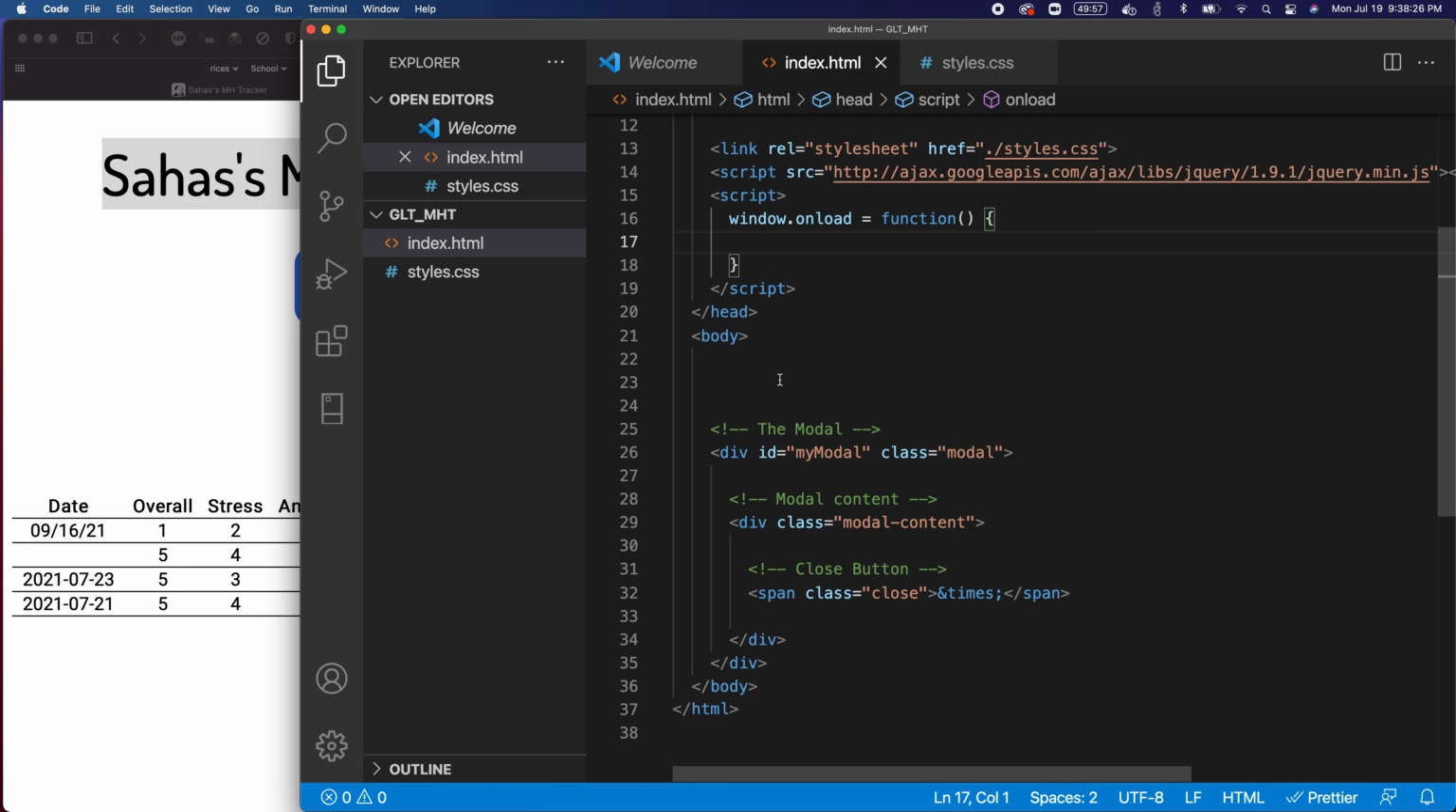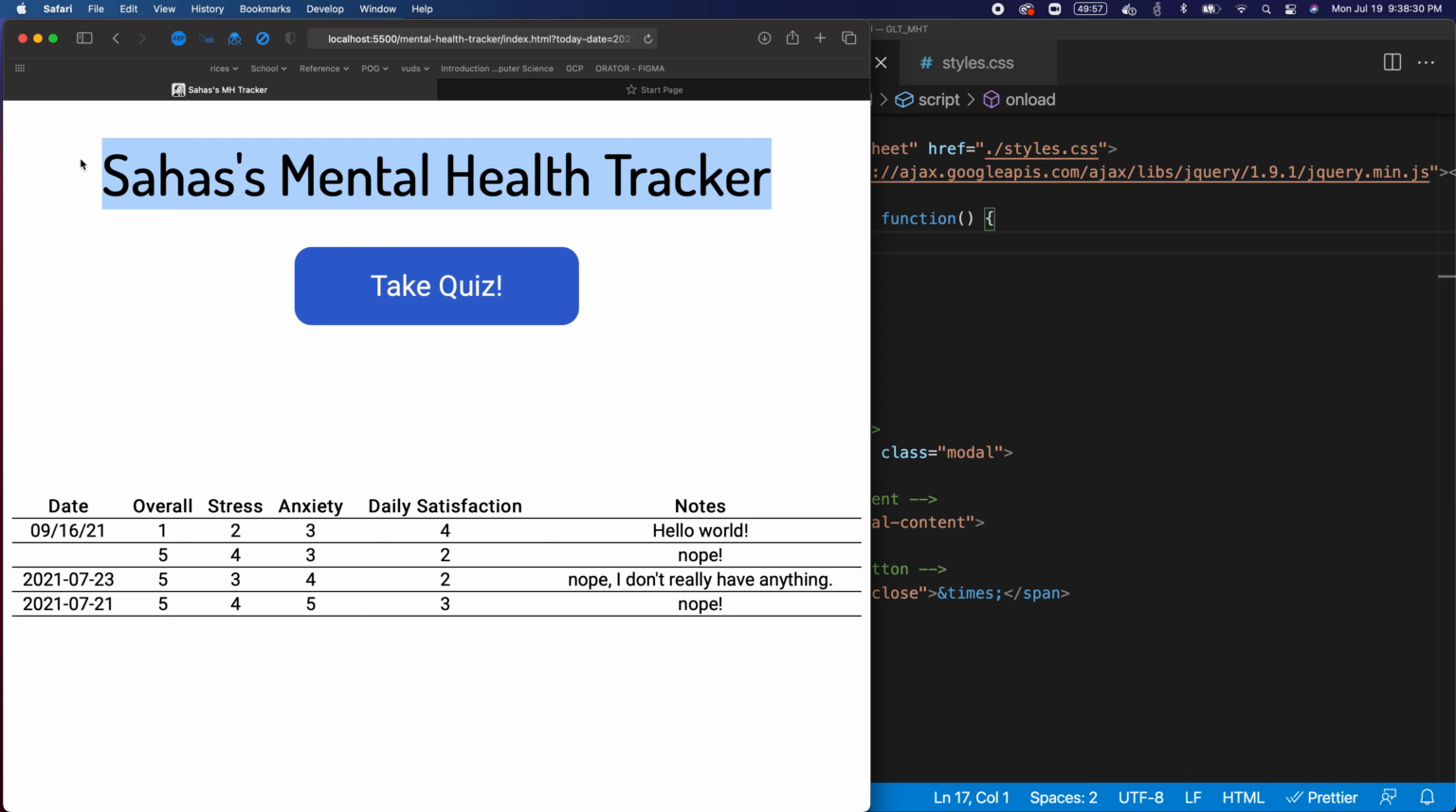Alright, so let's get started. First thing I'm going to do is try and make the basic structure, right? So I need to create the title. I need to create this button that I can hover and it'll change color. And then I need to make this basic table.